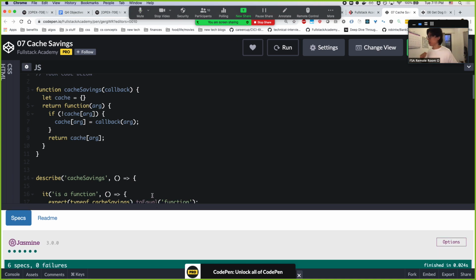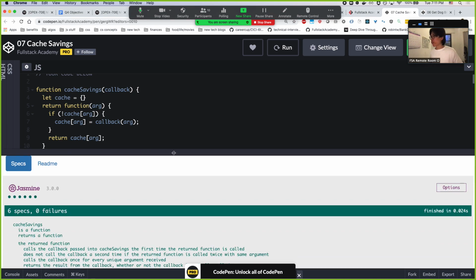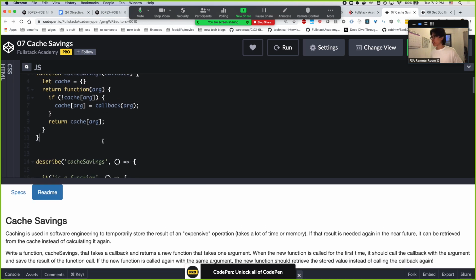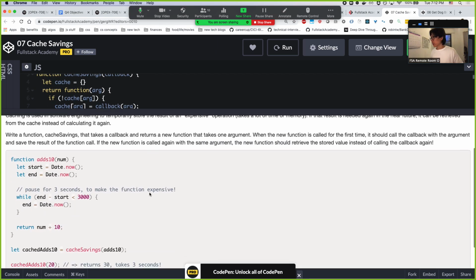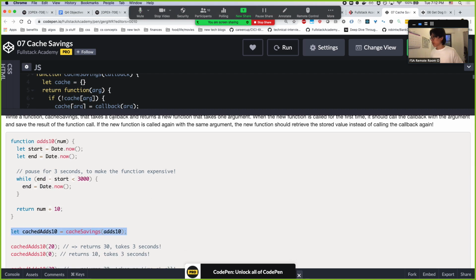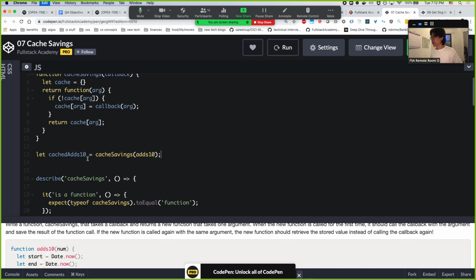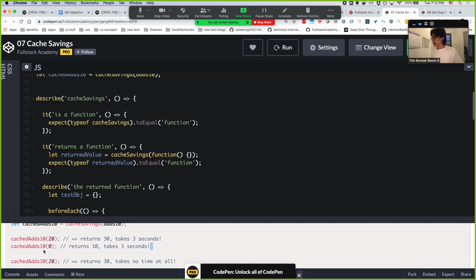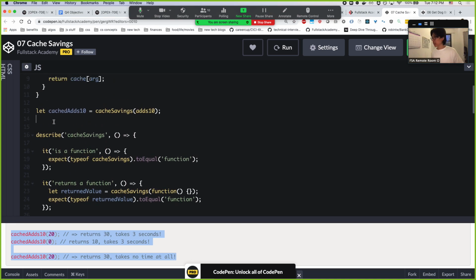So let's go a little bit deeper into this because I know this can be confusing. Let's walk through what happens when we pass in a function in here. So let's say we say const adds10 equals adds10, right? How they're doing it: let cachedAdds10 equals cacheSavings(adds10). So we pass in our function. Now let's see what happens when we do all these things. Let's walk through it together.